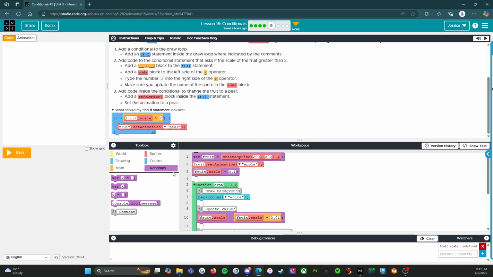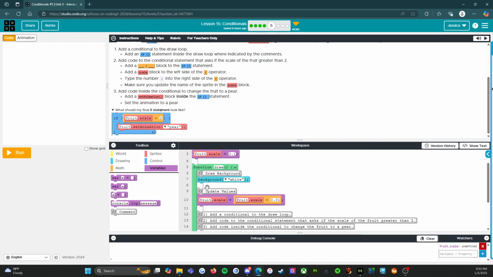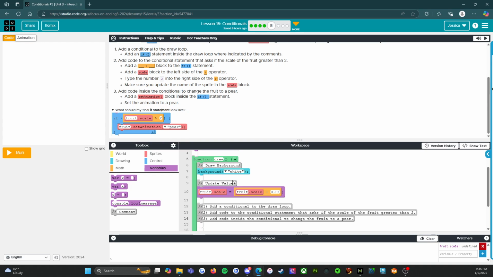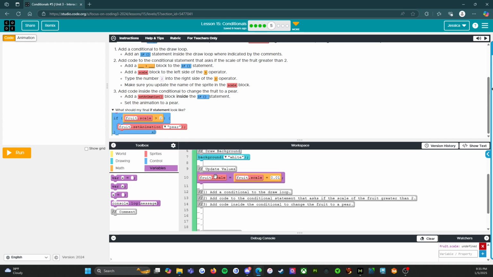All right, so let's see what we got. We got variable fruit gets sprite. Fruit.set animation is an apple. Fruit.scale gets 0.1. Function draw, so draw background, it draws to white. So the draw function is already there. Fruit.scale gets fruit.scale plus 0.01, so it's going to go in a loop, and the fruit will get slightly bigger. So add a conditional to the draw loop.